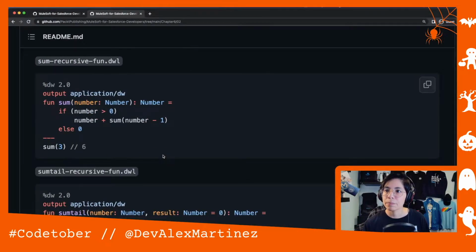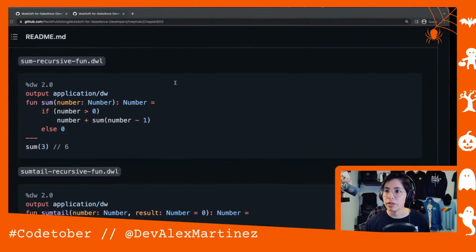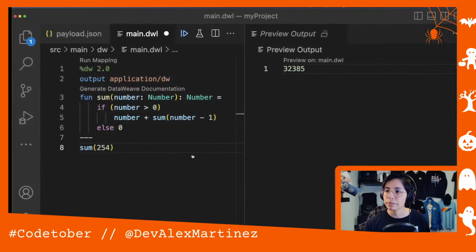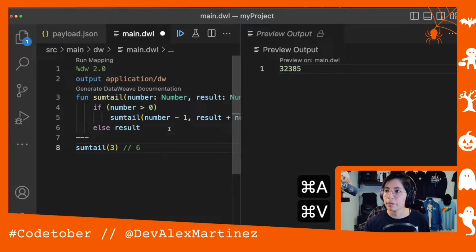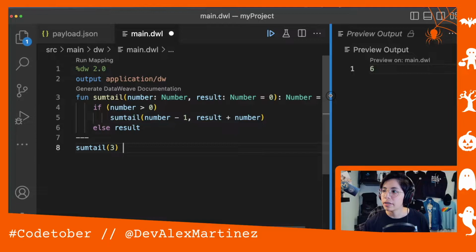So now, from the book, we have the sum tail recursive function, which is the next explanation. I'm going to take that now, copy it, paste it here and run it. This will again be 6. But now the difference here is that we have the sum tail.